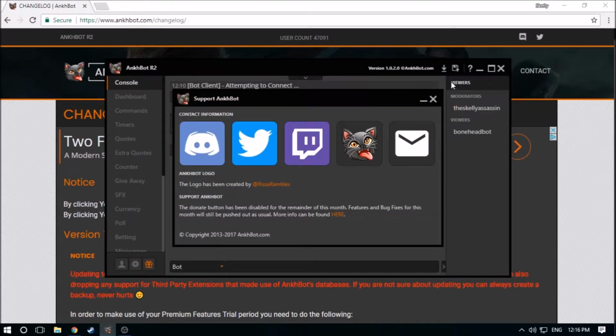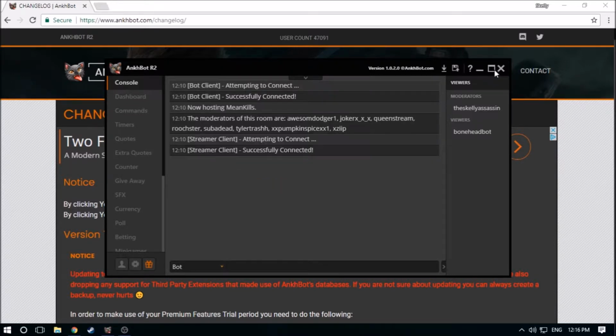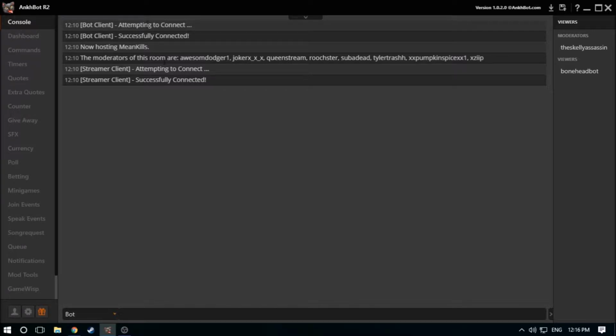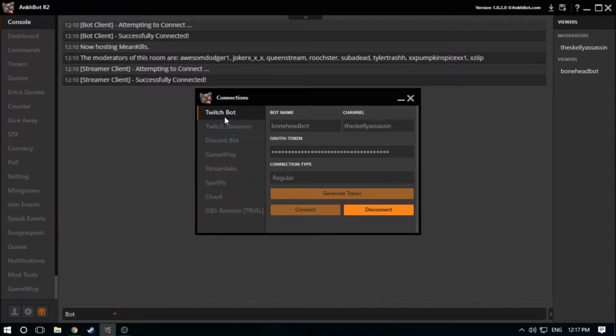Once you've got it installed, it is completely simple to use. A pop-up appears for support, and you can just get rid of that. We'll large window mode this. The first thing you want to do is, as you can see, it's got me and it's got a bot. Now you go to connections right here, and then you've got your bot.